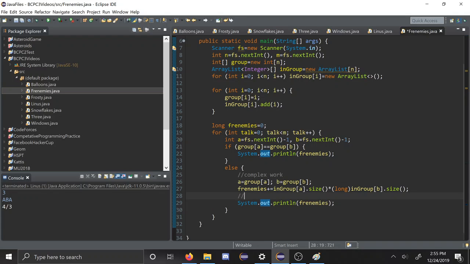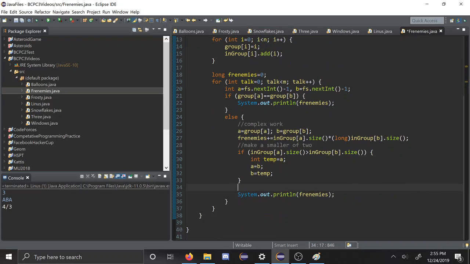So now let's make A the smaller one. So if the size of the group at A is bigger than the size of the group at B, then we can swap them. So now we know that A is the smaller of the two.